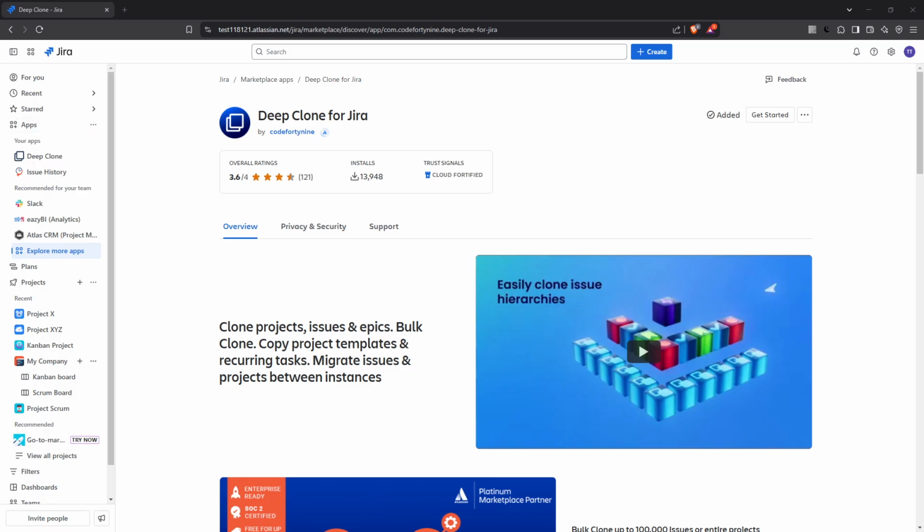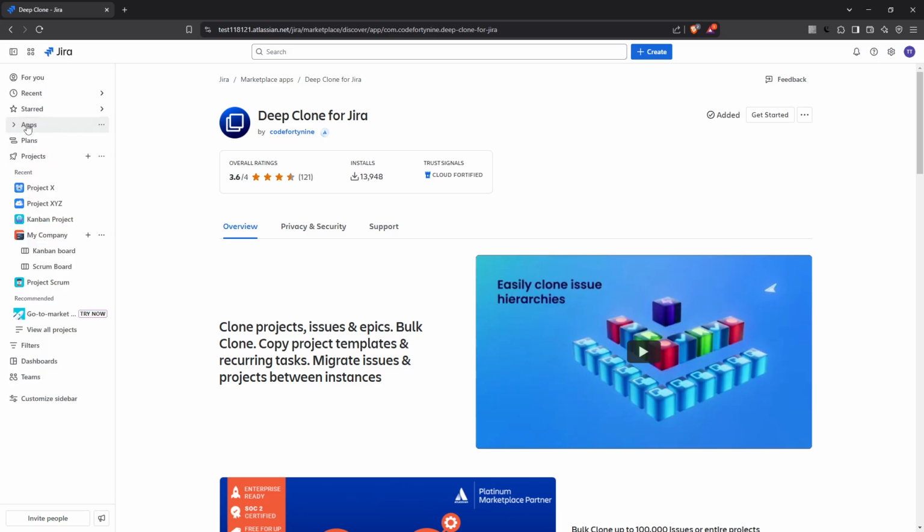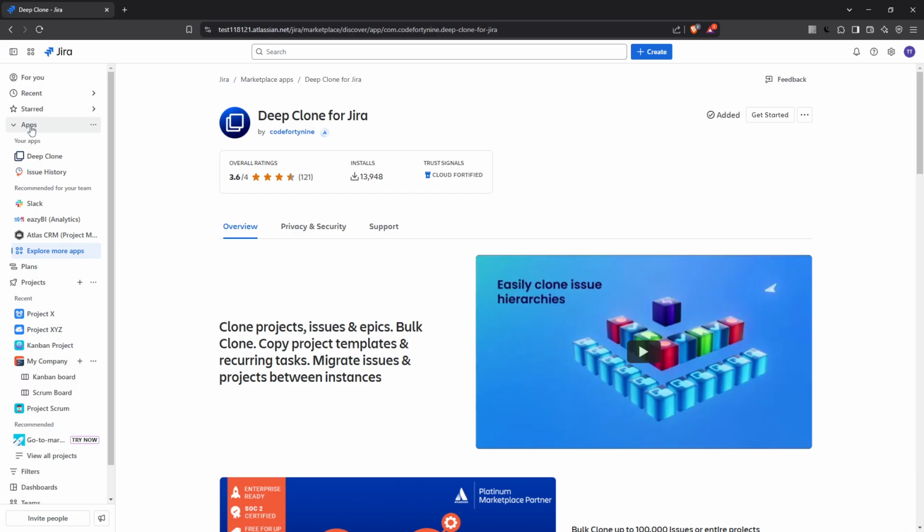First, navigate to the left panel of your Jira interface. Here you'll want to click on Apps. This is where you'll have access to a variety of tools that can enhance your Jira experience. Once you're in the Apps section, look for Explore More Apps. Selecting this option will lead you to the marketplace where additional functionalities for Jira can be found.